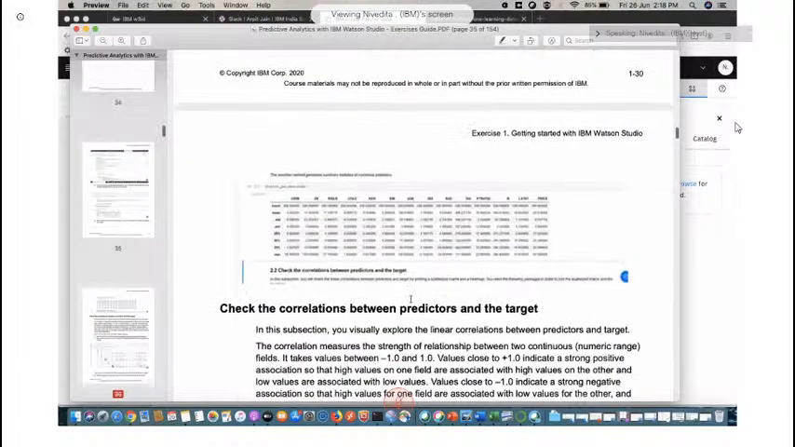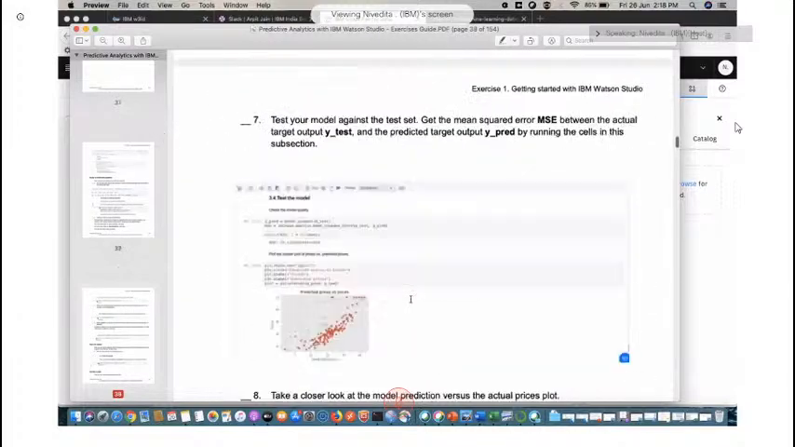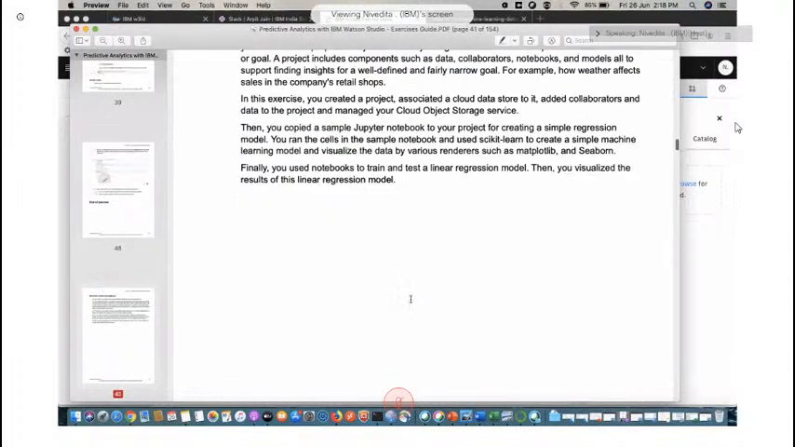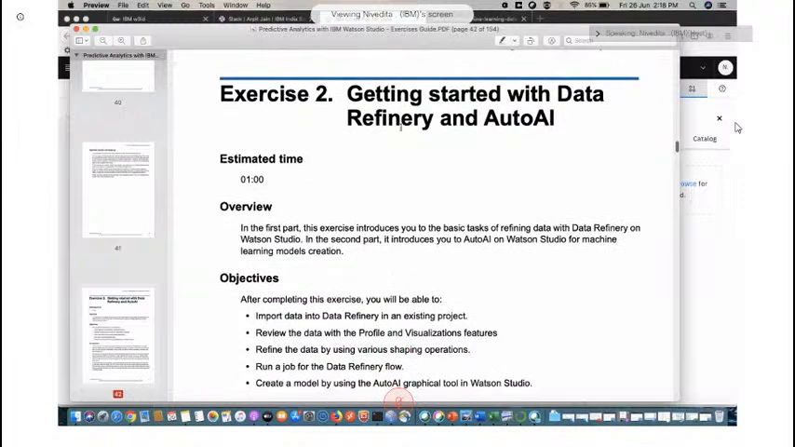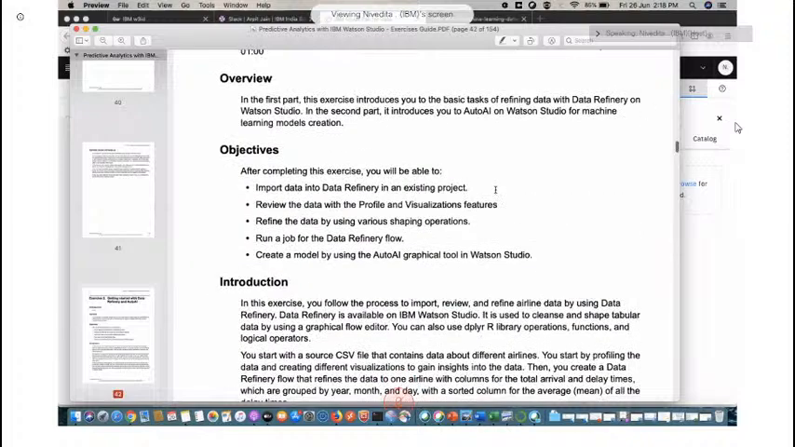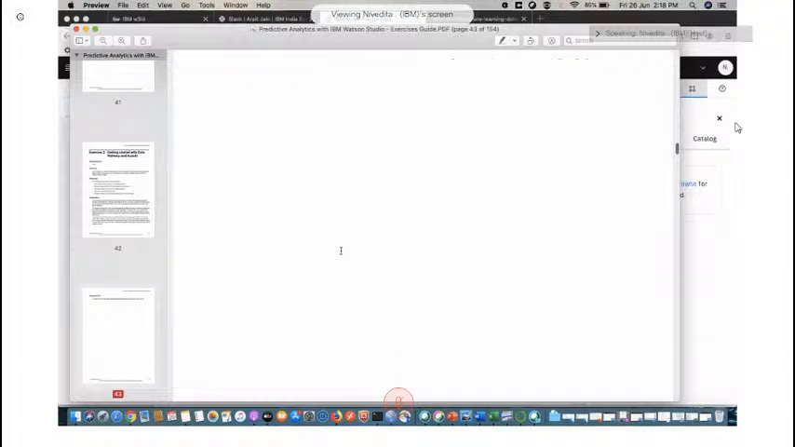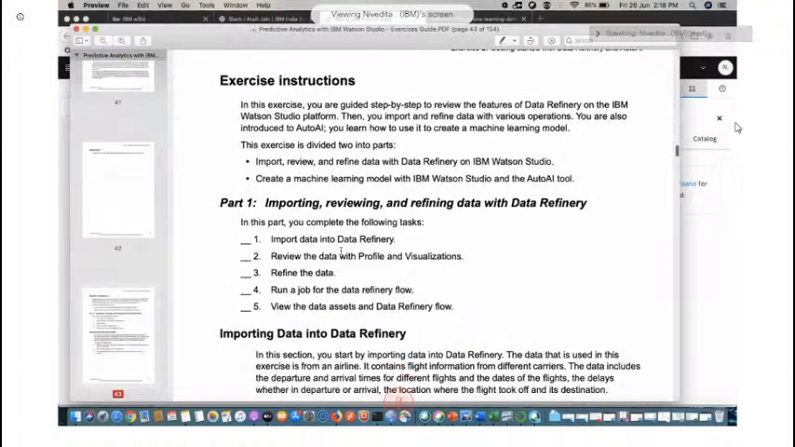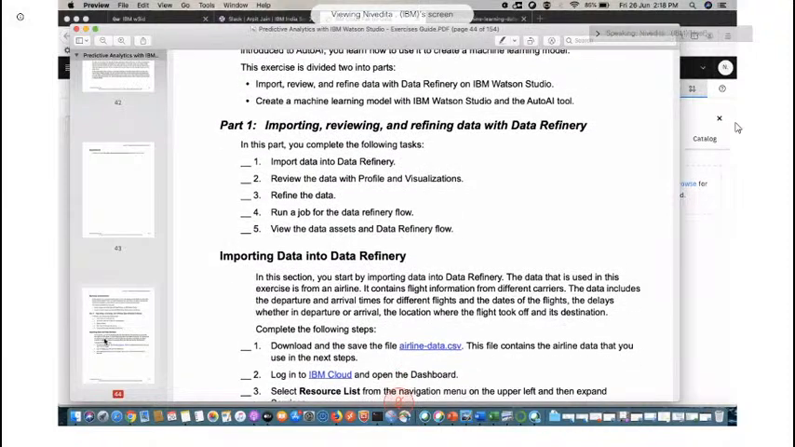So we have done this notebook, correlation check, scikit-learn, test the model, end of exercise. Okay. So this is the one that we're going to get started with, data refinery and auto AI, page number 42. So please come to page number 44.